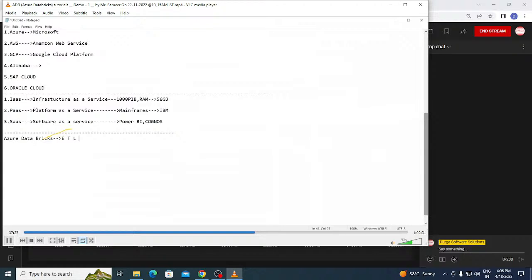The Azure Databricks is a service of Microsoft provided to perform the job of extraction, transformation, and loading. Okay, guys. Now, when it comes to Azure Databricks, let us try to understand this ETL with some example.